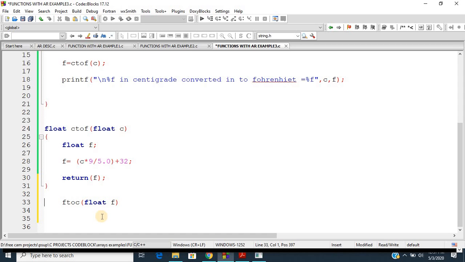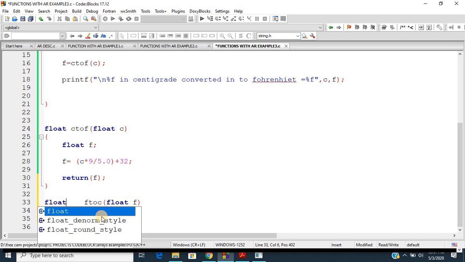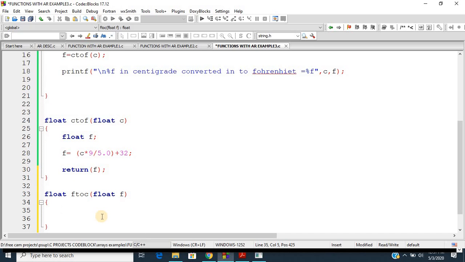F is the Fahrenheit as a float value. The conversion will also be in floating value, so I am just mentioning the return type as float. Whatever value is passed to this function will be stored in the formal parameter F, because the formal parameters' initial values are always the actual parameters.